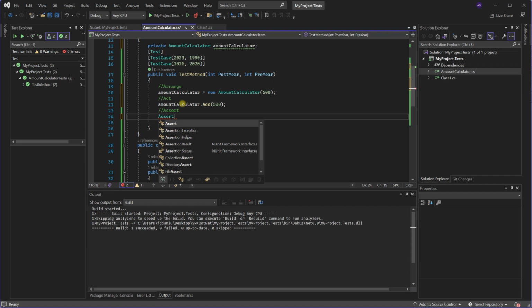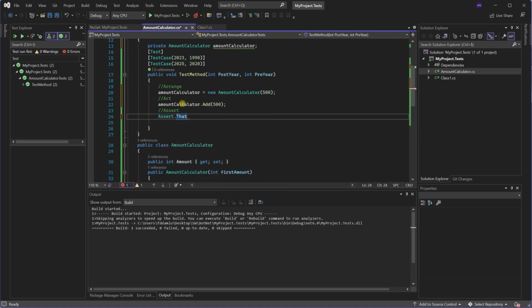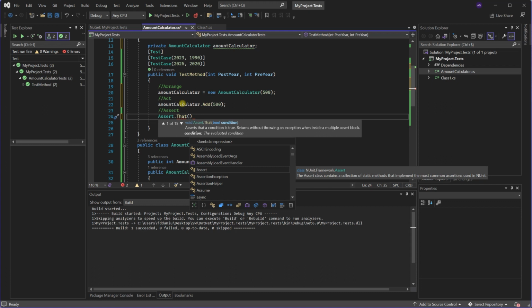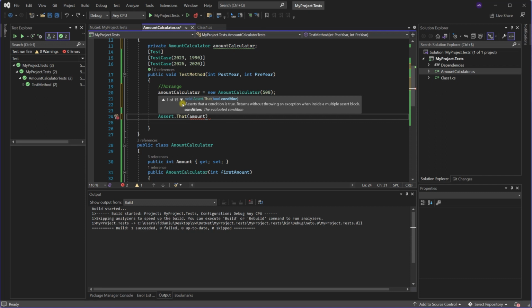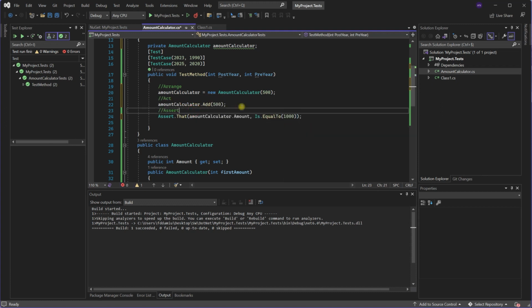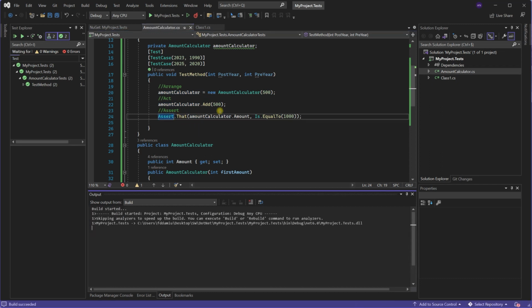We will do the assert that amount calculator dot amount is equal to 1000. Okay, so now this is the arrange, this is the act, and this is the assert. So Control R A to run the test.